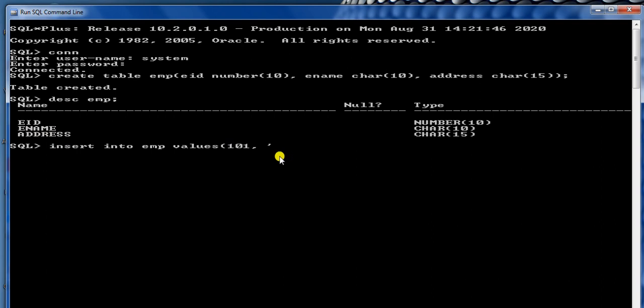Okay, now while entering the ename, the column for which you have declared the data type as a character, for such a type of column we have to include the value in single quote. So I am entering the employee name in a single quote. Here I am entering the employee name, then comma, after that value for the address, then I am again entering the value for the address in a single quote. Okay, and then close the bracket that we have opened here.